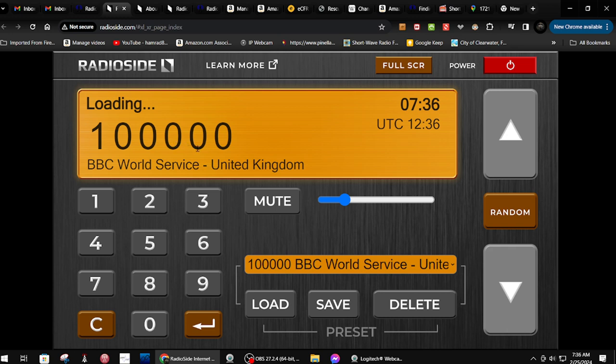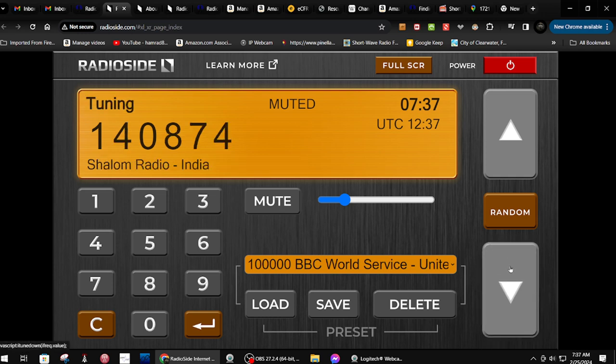I'll let it load. Some of them load instantly. Some of them take a few seconds to load. We can mute it, and then this is the volume control right here. Now what I'm going to do is I'm going to go backwards. So that should give me the highest number in the database.